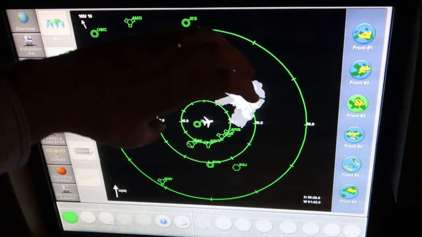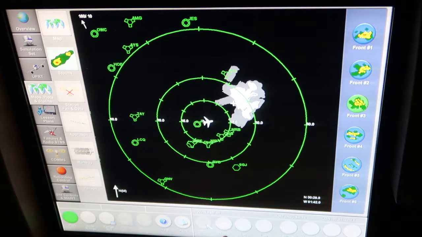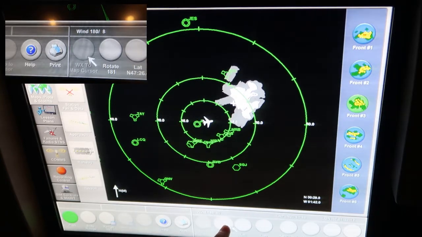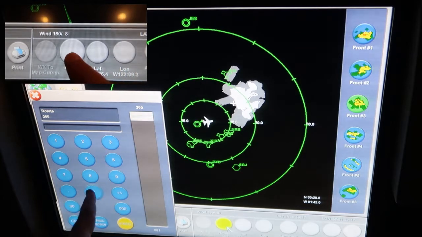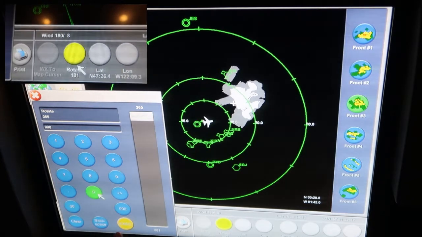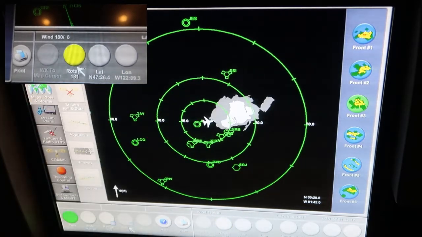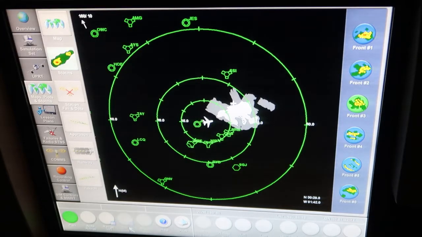Okay, let's say you want to rotate your weather. There is an option for that. So at the bottom, you can see there's an option for rotate weather. Just enter in how much you want to rotate it. Let's say it's 90 degrees. We enter that, and it just twists the storm 90 degrees to get to the orientation that you want.